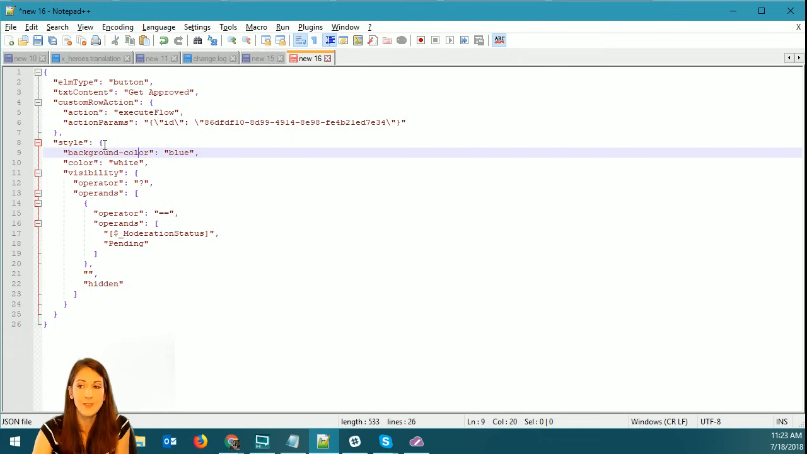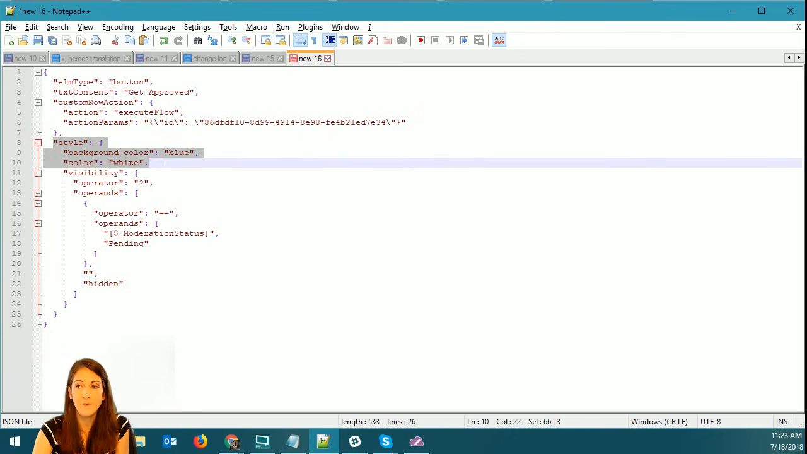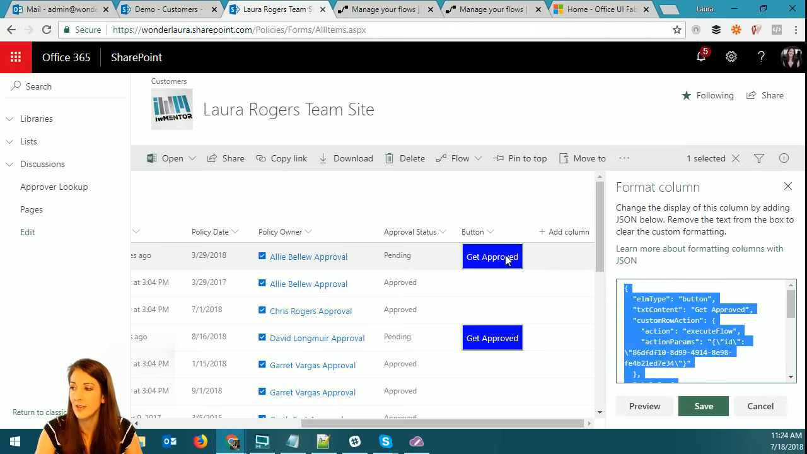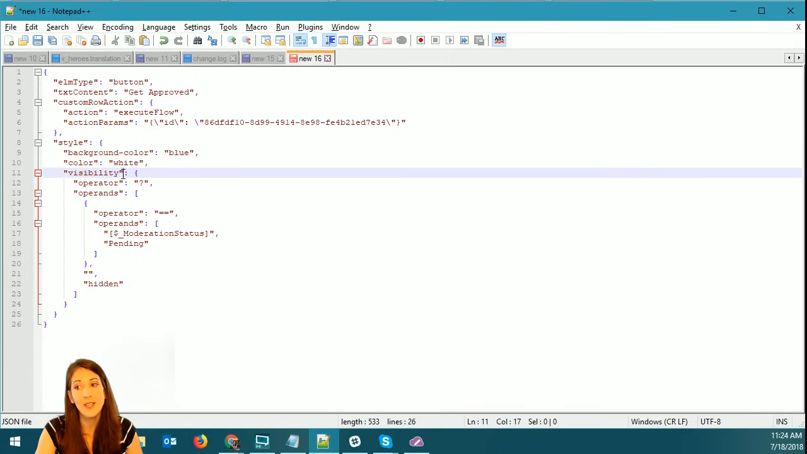But here's where I styled the button a little bit. Within this little style bracket, it's got background color, color, and visibility. The background color of the button is blue. The color is the text, see here. And the visibility is where we're doing the condition. So basically only if it's pending do we want it to show.